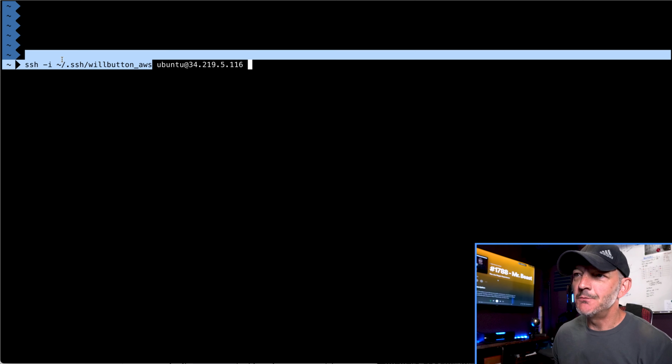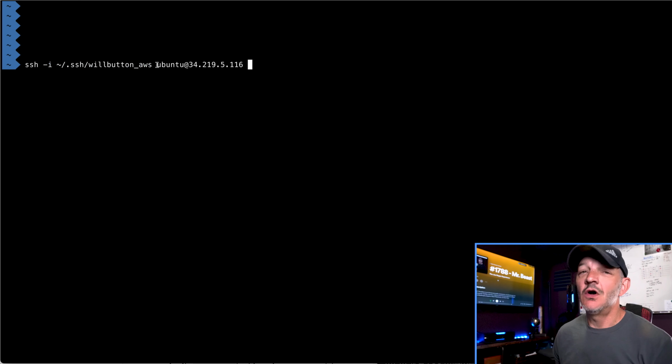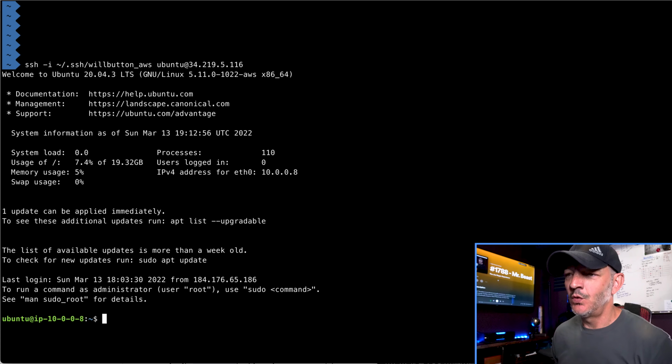Now this part in here you may not be familiar with. I log into a lot of different servers throughout the course of my day, and I use different SSH keys for different purposes. If you only have one SSH key, then without this flag, SSH will use your default SSH key. The -i here is just me saying, don't use the default key. Instead, use the key in my .ssh folder named willbutton AWS. All right, now that's out of the way. We'll log in here, and we are magically in our server as the user Ubuntu.